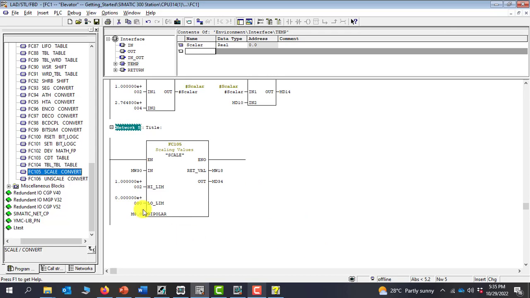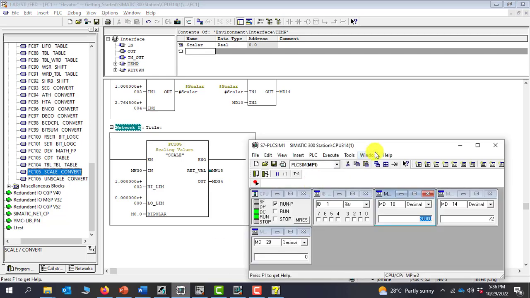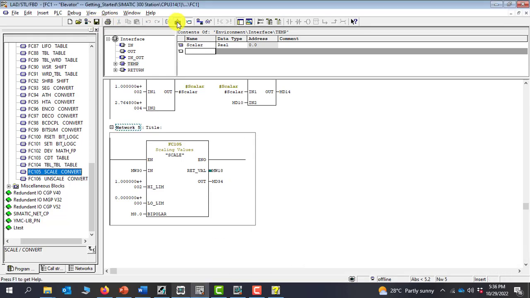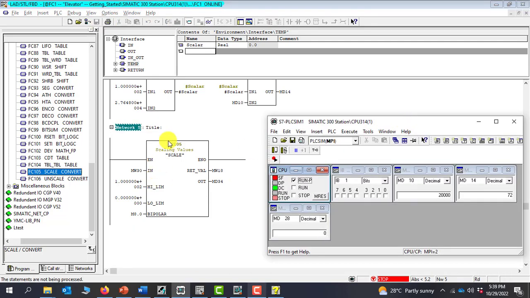Okay, good. So I have our input signal coming in here, then the scaling unit within which I want to scale the signal, the bipolar or unipolar, then the output, and then the error message. So I'll go to the simulator, click on save, download. Okay, immediately after we downloaded, you can see that the PLC has moved into stop mode, and we need to find out the reason why.